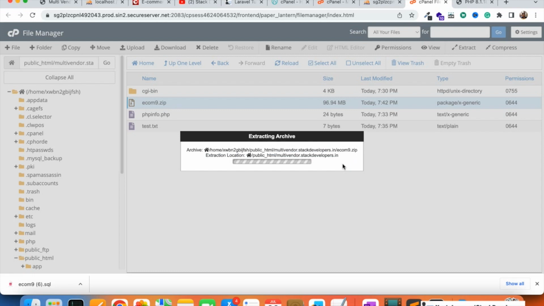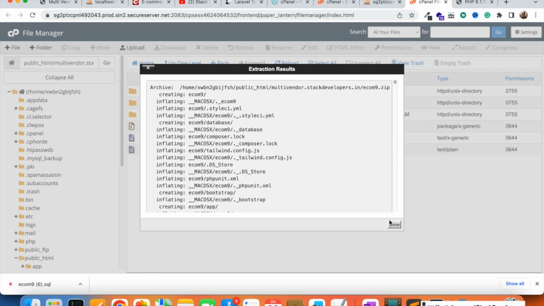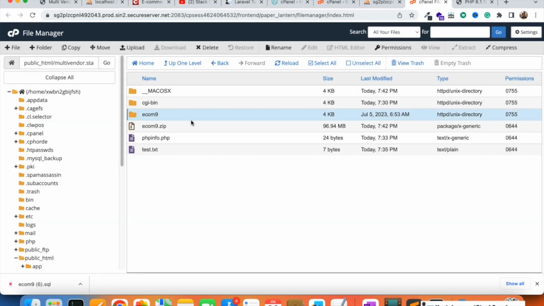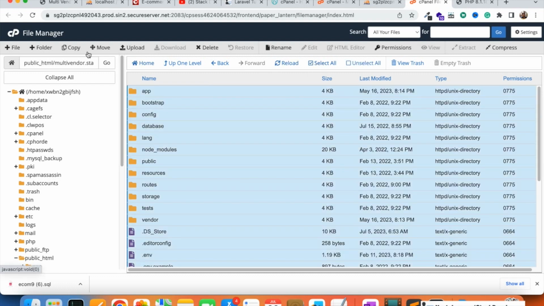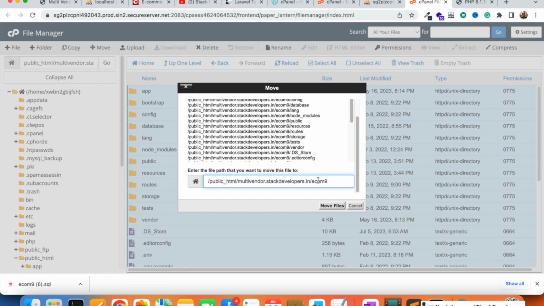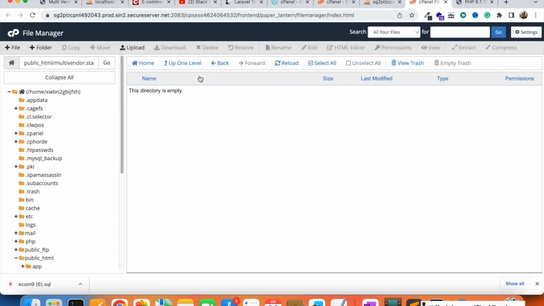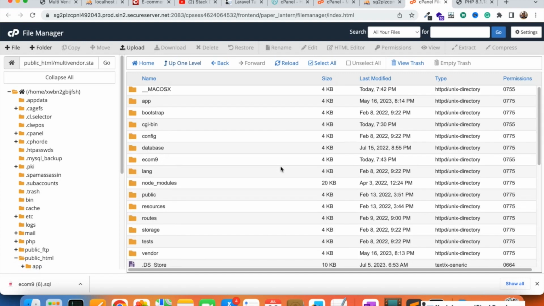So once again it will take a few minutes, in fact a few seconds maybe, it depends upon the speed. So it has been done, and now we can go to this one. See, we need to move all our files to the root. Okay, we're going to click on select all, move, and one step further we are going to move to this multi-vendor.stackdeveloper.in. Okay, so we have got all the files here.